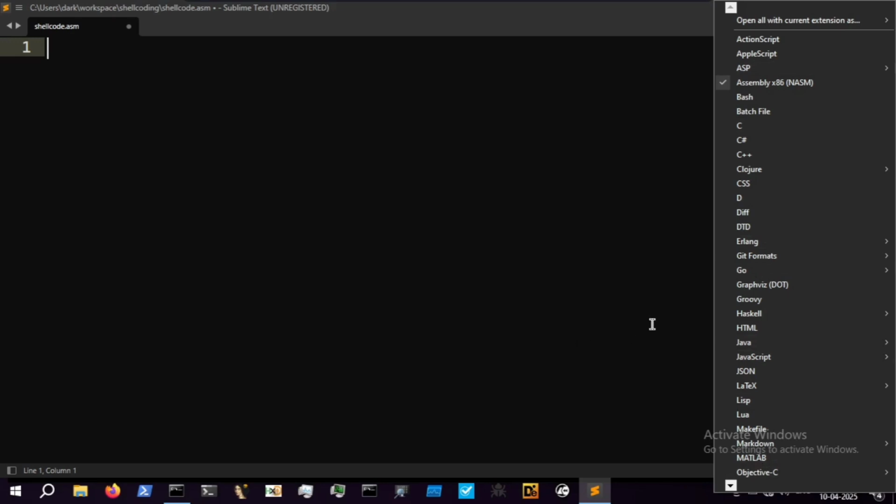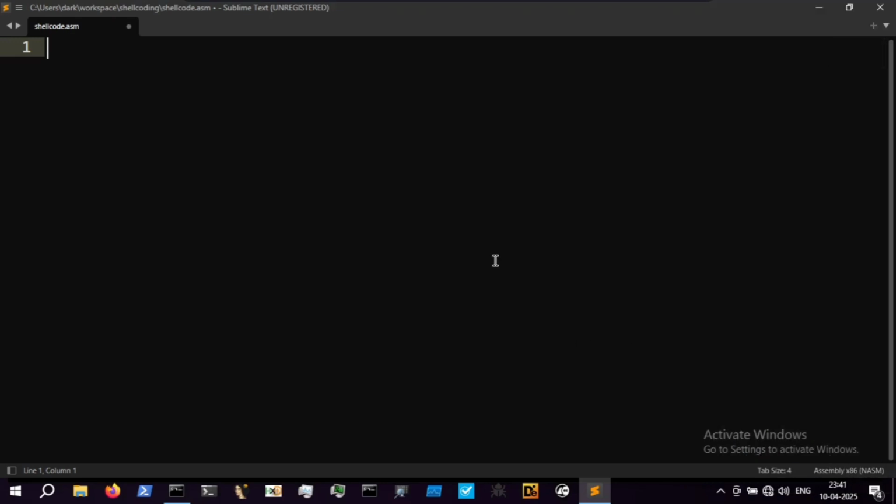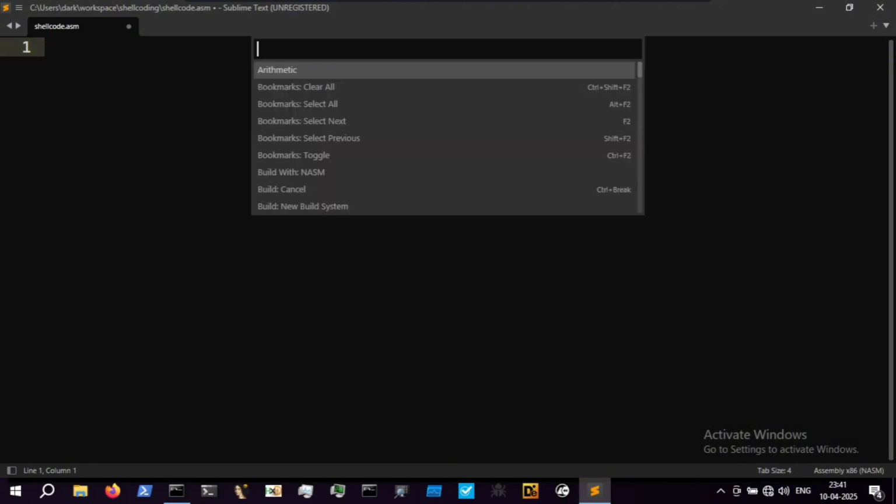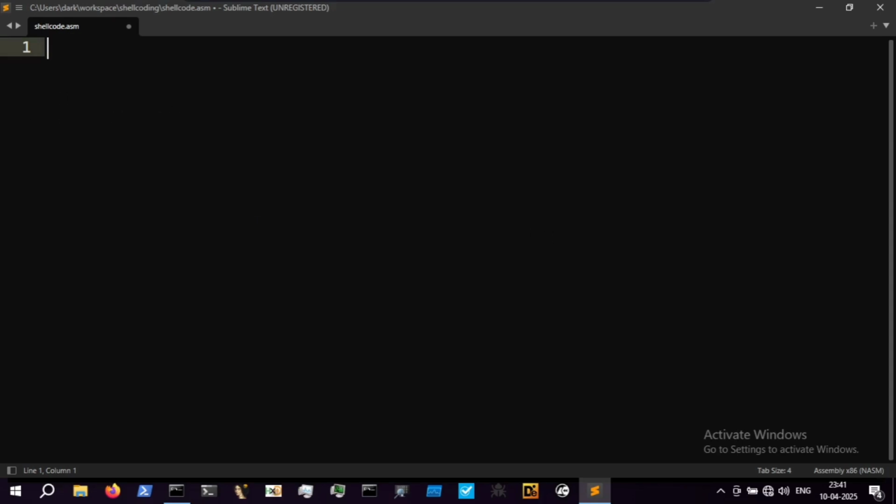shellcode.asm. ASM stands for assembly. Okay, so I have the NASM assembly x64 package downloaded here, you can see. If you want to download it in Sublime Text, you can do it manually using the package manager. It is Ctrl+Shift+P and then Package Control: Install Package. So simply, okay, let's just go on with it.